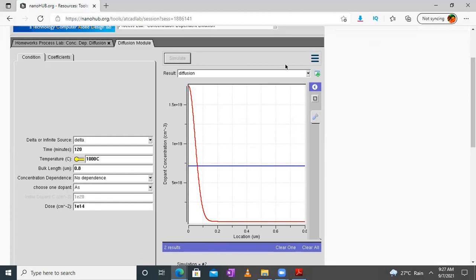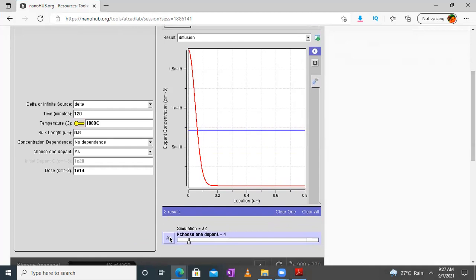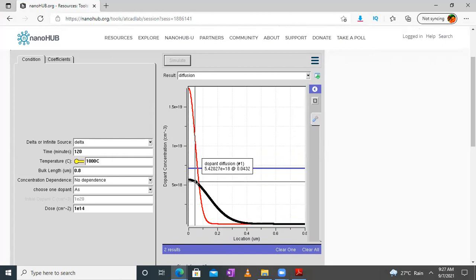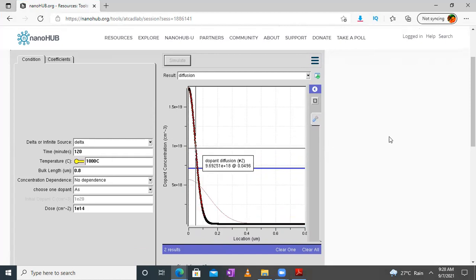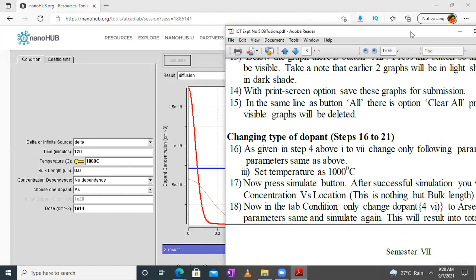Yeah. So we got two similar doping profiles for arsenic and phosphorus. To view them together, click on all. As you can see, the earlier one, dark red in color, is the phosphorus, and here is the arsenic doping profile. Again, I repeat, the y-axis is the doping concentration per unit, in per centimeter cube, and the x-axis is the location or the bulk length. This way you have to complete this lab.